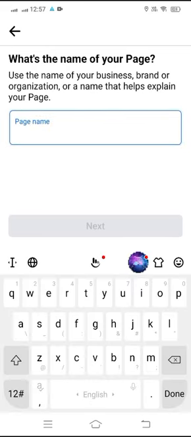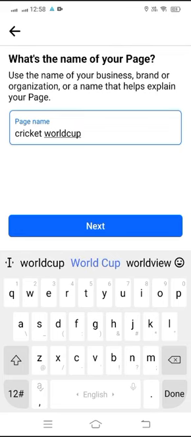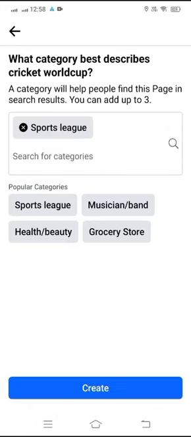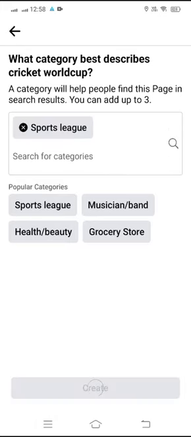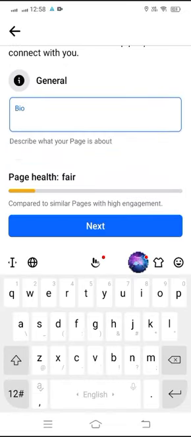Here you can select the name of your page. Cricket World Cup. Then press next. Here you can choose category. So my channel is about sports. So finish setting up your page.